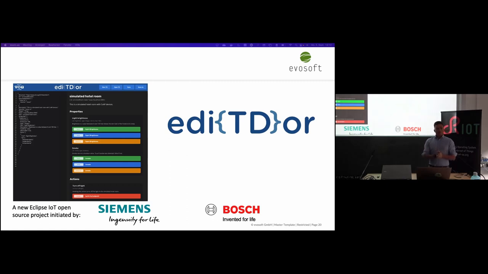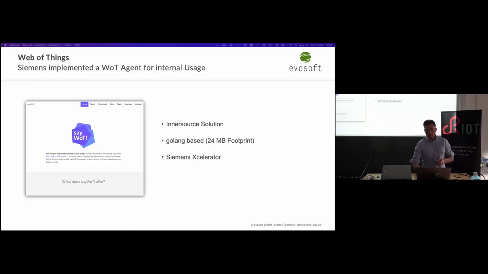Now I told you about the open source part, but we do not only need tools for creating thing descriptions, as I told you, we also need runtimes. And within Siemens, we have created our own runtime that we call sayWoT.